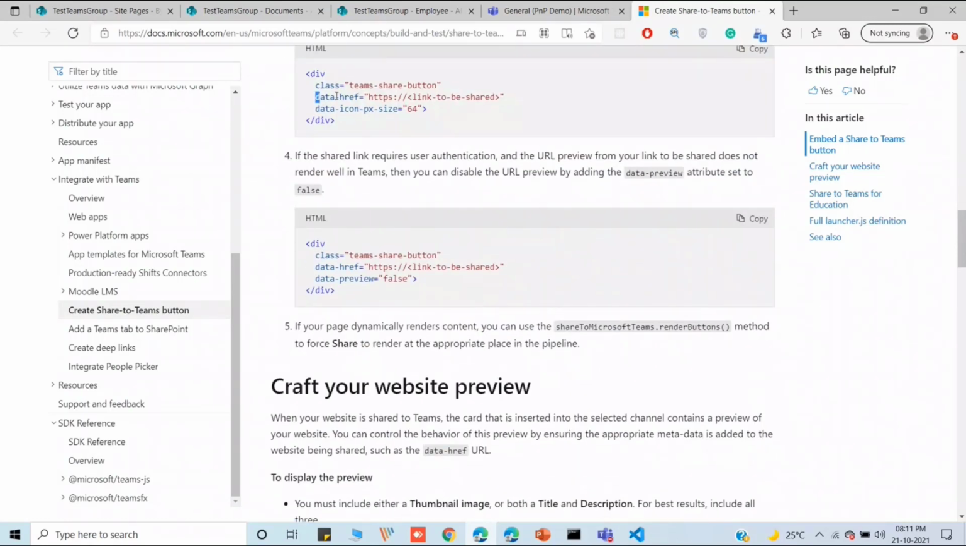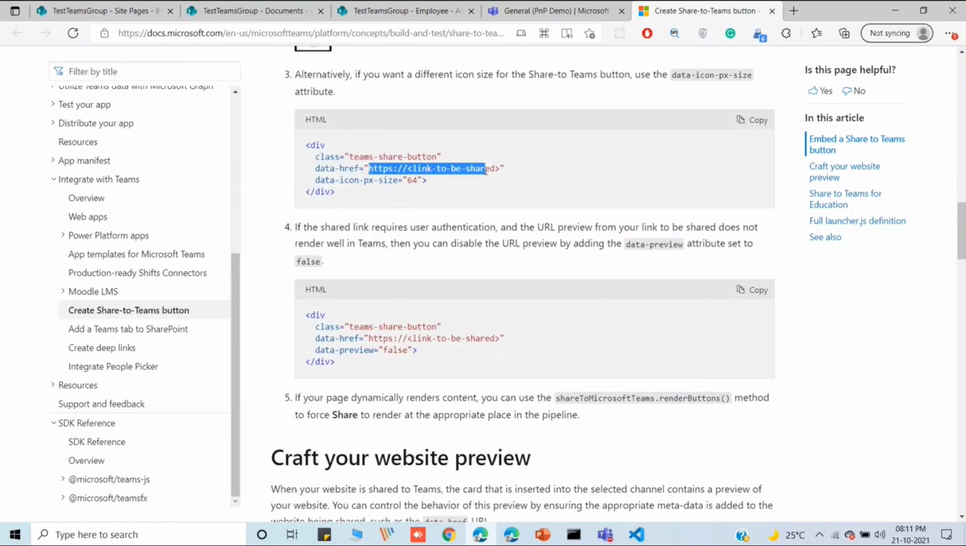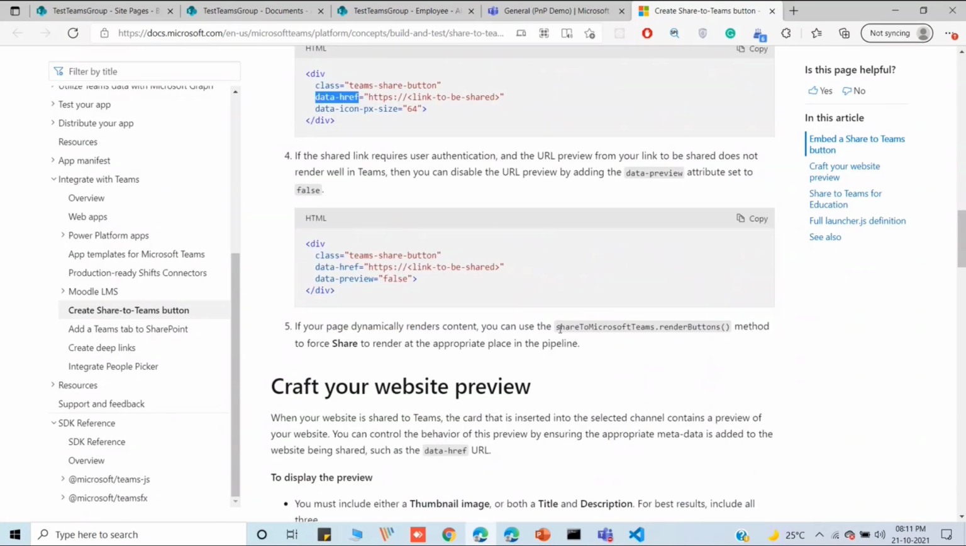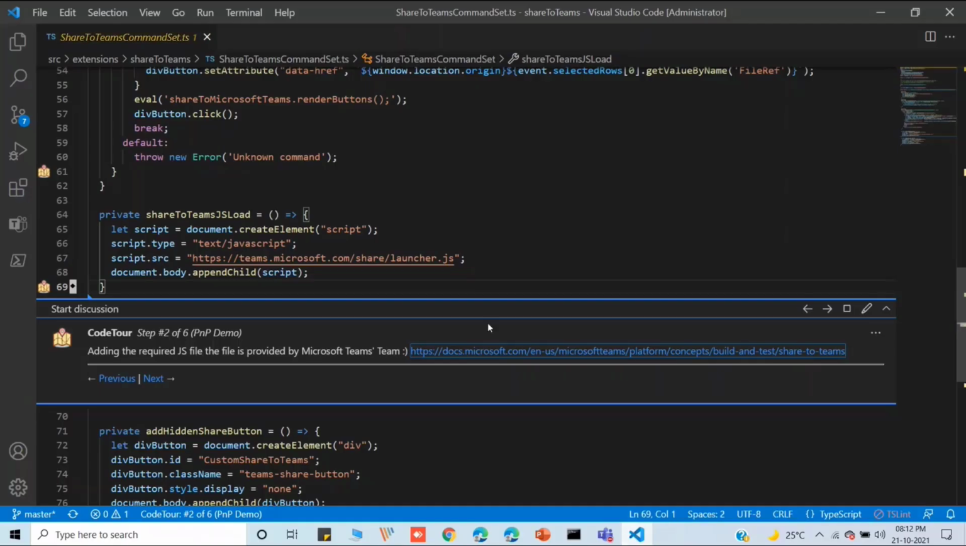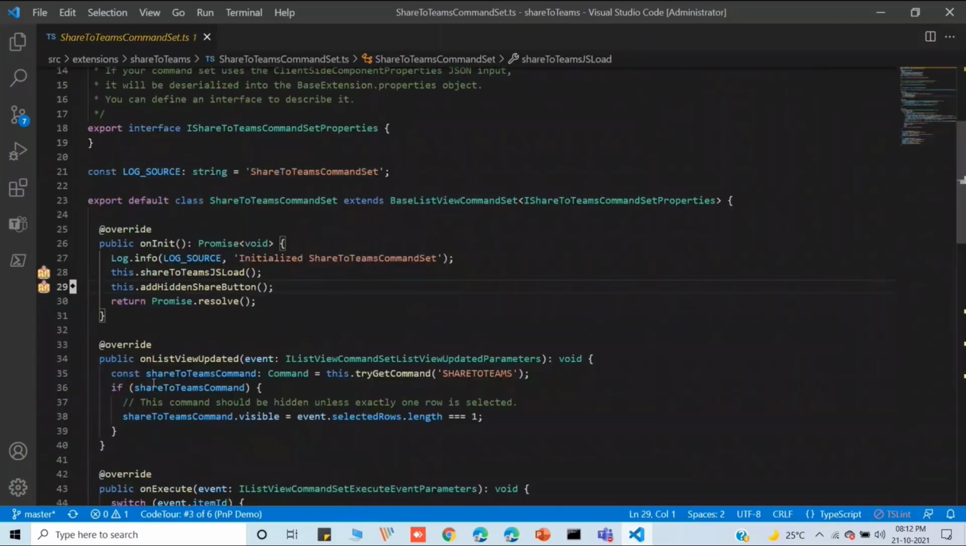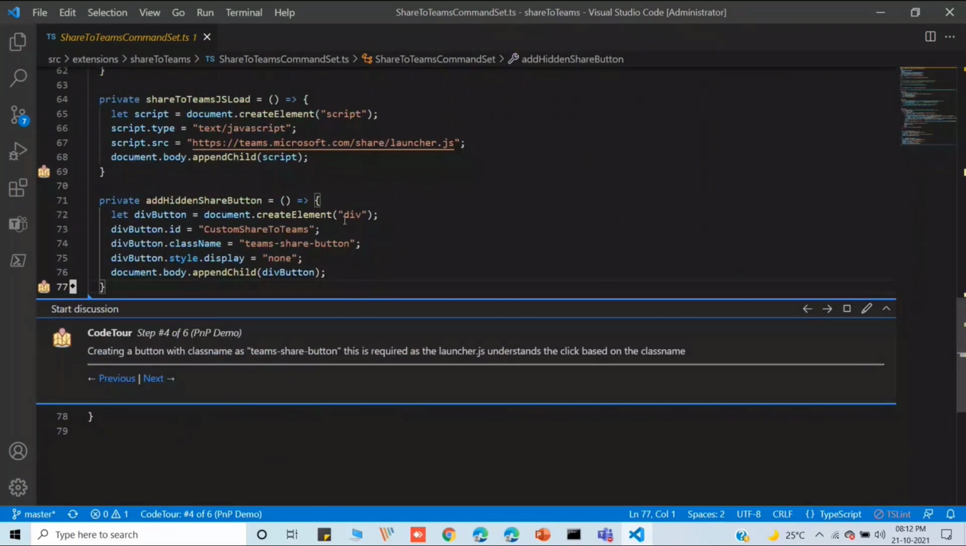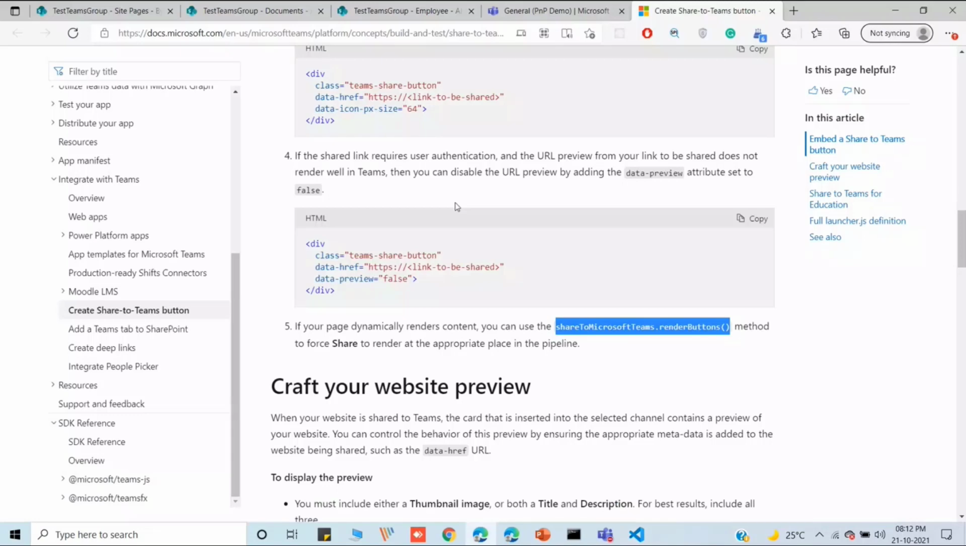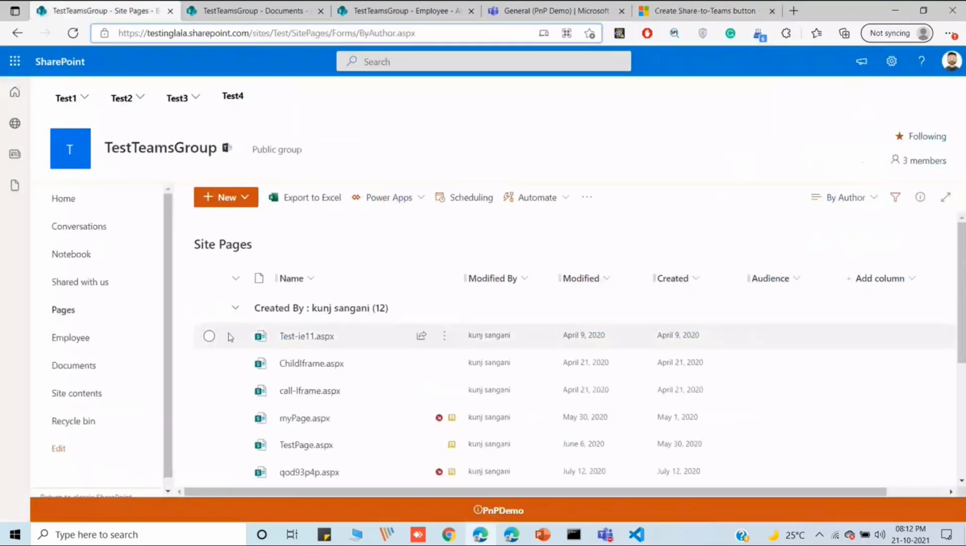But there are a few things, like the data-href property being used. If you have any link which is created dynamically, you need to update this data-href property, and you need to run this method because you are creating it dynamically. So first I'm adding the JavaScript, and then I am creating a div. I'm not displaying this button because we are using this command set to click it.